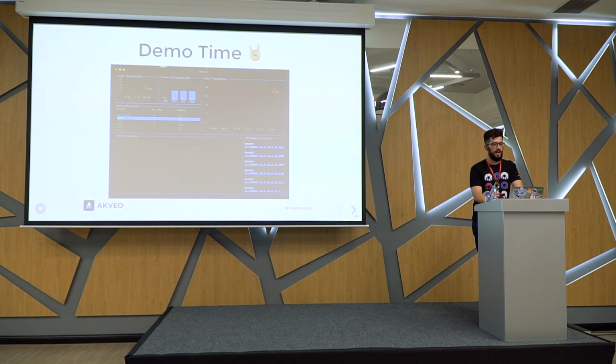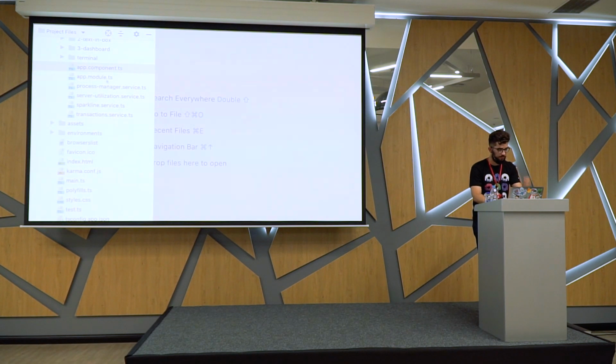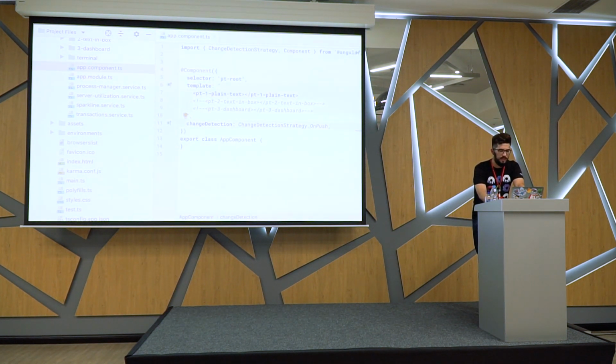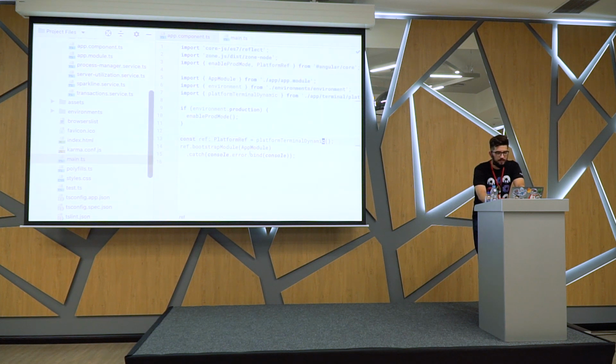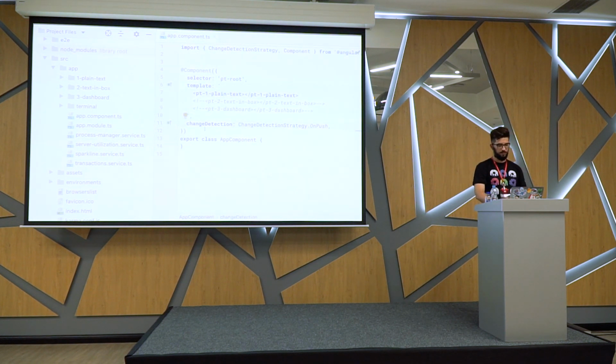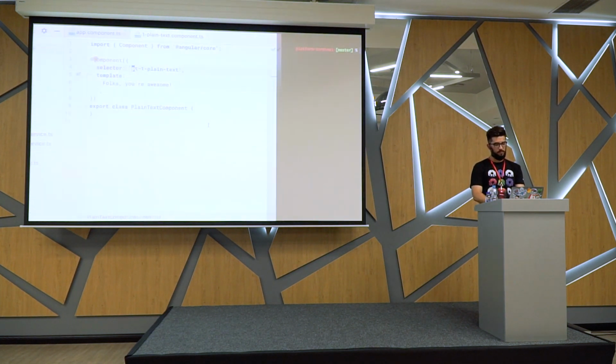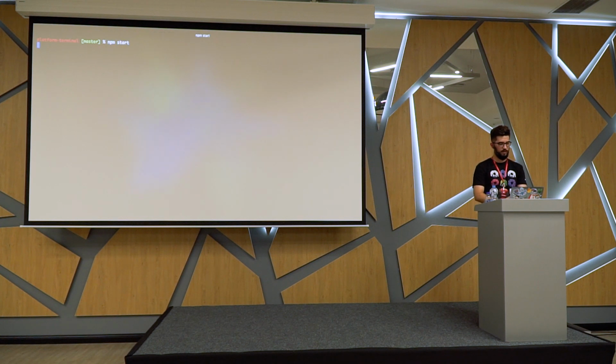So, it's demo time. Okay, here's my demo application. Here I have an application component with a number of examples, and I'm using the platformBrowserDynamic, which also exists here. So, first of all, let's try something simple. Let's see a plain text component. So I'm going to ask platform terminal, who is awesome here. So let me start it.